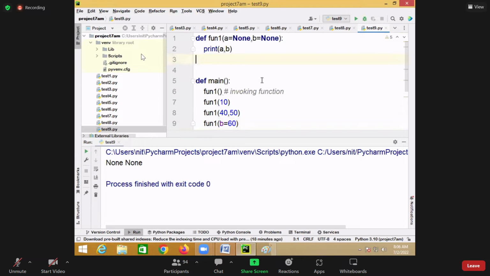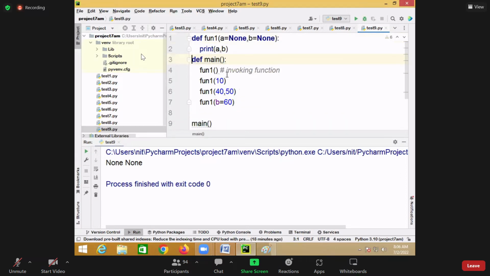So it means this function I'm calling in different ways, right? I call this function without giving value for A and B. I call this function by giving value for A. I call this function by giving value to A as well as B. I call this function by giving value for B, but not given value for A.